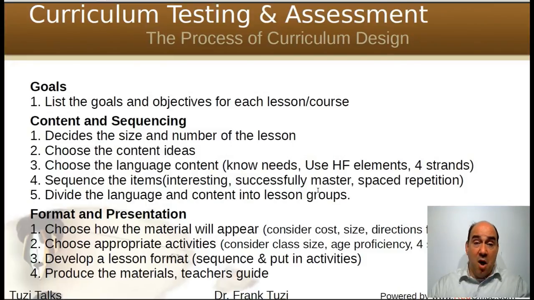Bear in mind, you already know your objectives, you already know your content. Make it in such a way that students say, man, this was great, I want to do this again. That it's fun for them, okay? Then you develop your lesson format, your sequence in, and you put your activities in, okay?